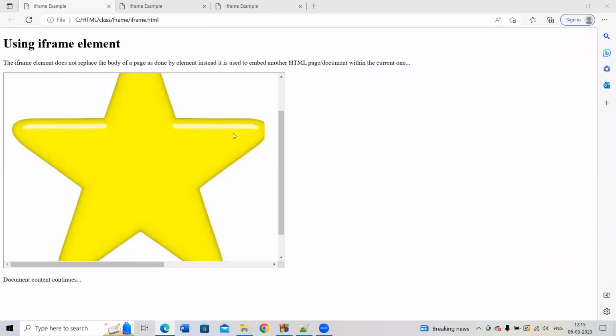Hello friends, today we discuss iframe in HTML. An HTML iframe is used to display a web page within a web page. Or you can say it is used to embed another document within the current HTML document. So how to do so, I'll show you.